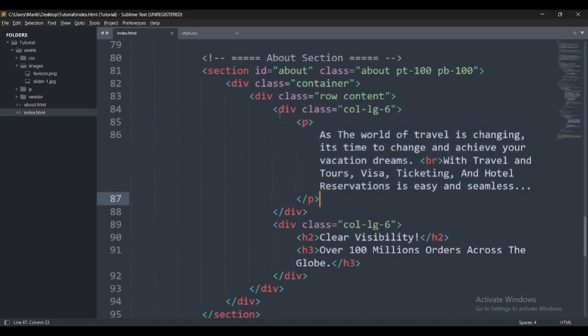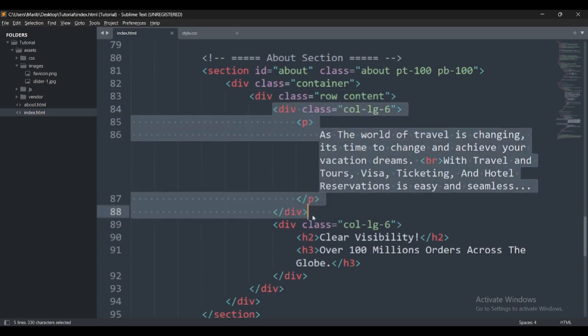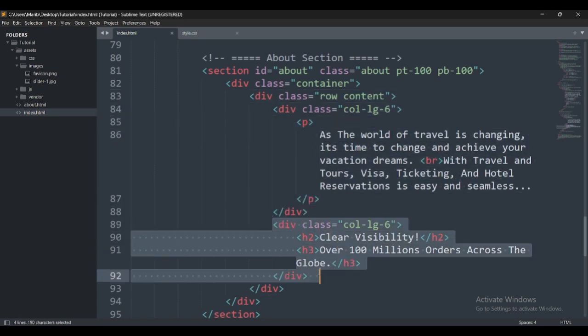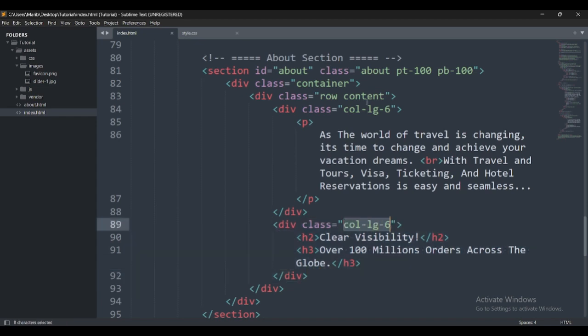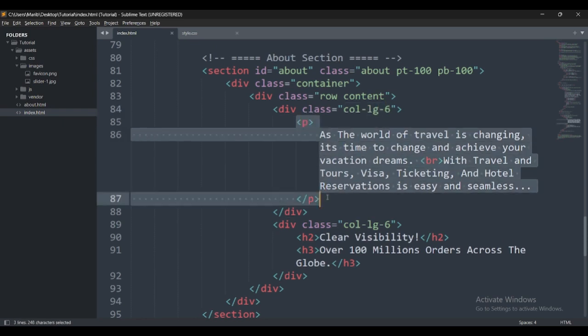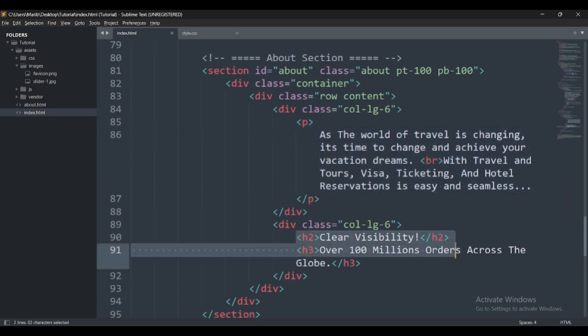So in the other column, we created a row, a div, and we gave it a row, and then we created two columns, which we gave col-6 of length. We gave it col-6, and this col-6, and then we included a p tag with this short description, and we included an h2 tag and an h3 tag.